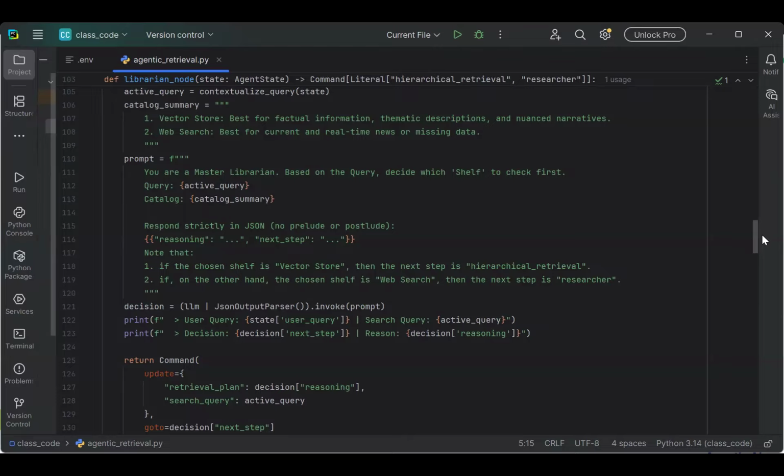But if it determines that the vector store is the most appropriate source to search for the information from, then it returns the text hierarchical retrieval. So the JSON object contains the next step and also the reasoning, which is a string where the librarian node provides its reason. It justifies the choice that it made, right?